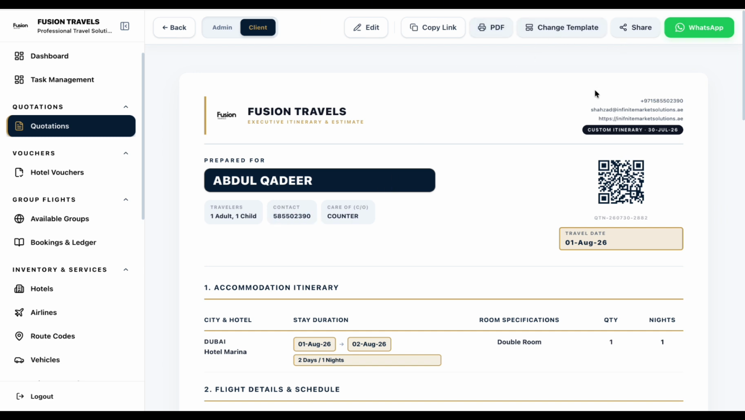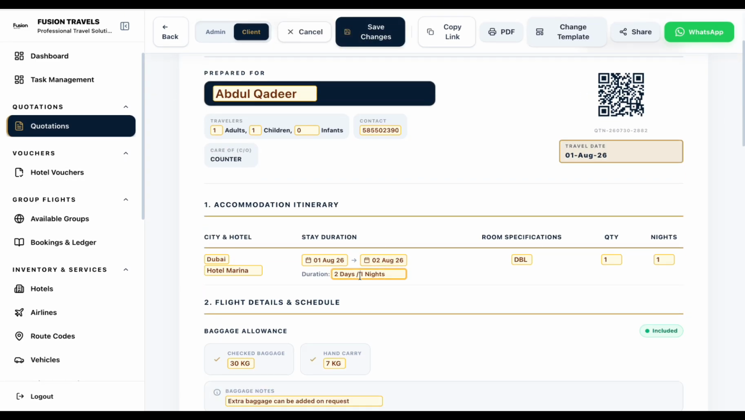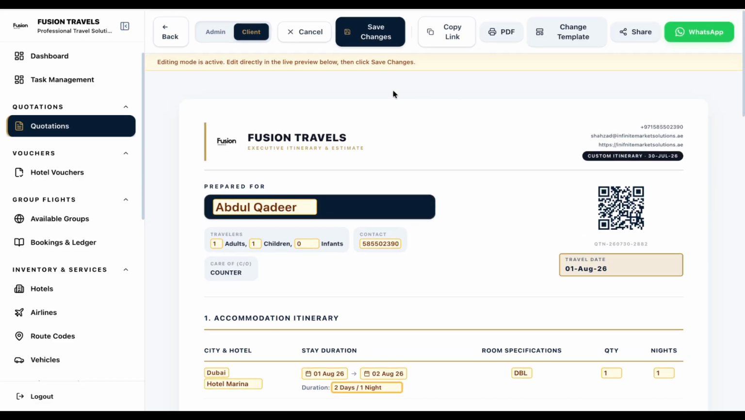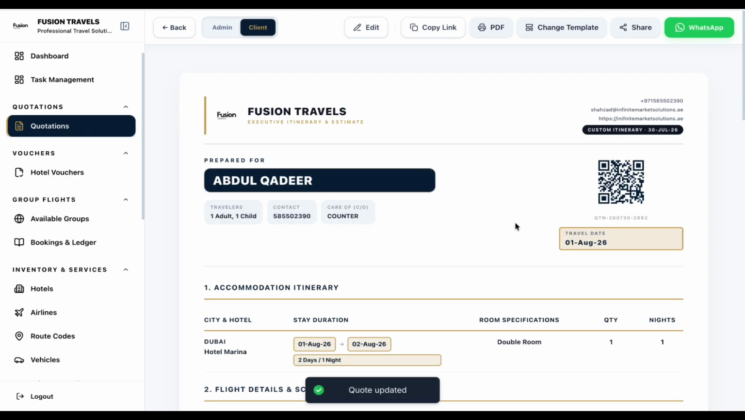You can also edit it by tapping on edit, and you can edit it very easily, just like I just removed this S and then I just save the changes. You can also save it as a new quote, or you can keep changes to the existing one, and it's edited. That's it for the quotations.